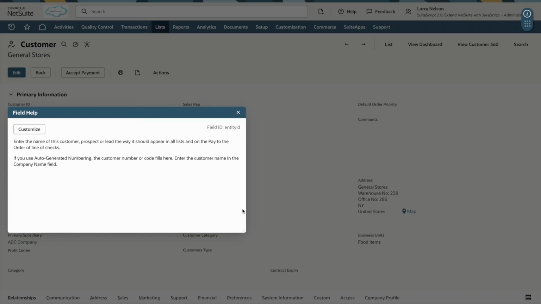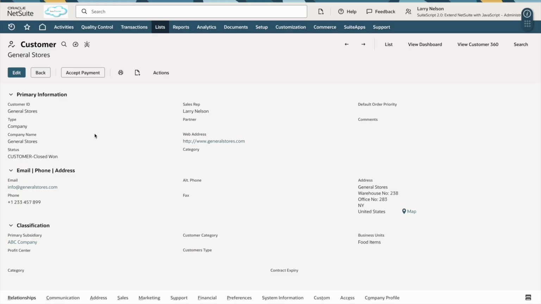When you click, a field help page will open. On the right-hand side, you will see something called Field ID. This field ID is visible only if you enabled Show Internal IDs earlier. For example, the field ID for Customer ID is entityid. Notice there are no spaces. Remember, internal IDs do not contain spaces. Each field, whether a standard field or a custom field, has an internal ID.